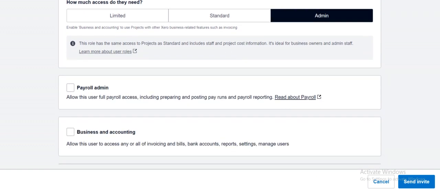Then the next thing is the payroll software, which is also part of the Xero package. Once you want to allow your staff to have access to the payroll admin or the payroll management functionality, you check or uncheck to limit a staff's ability to see payroll related information.